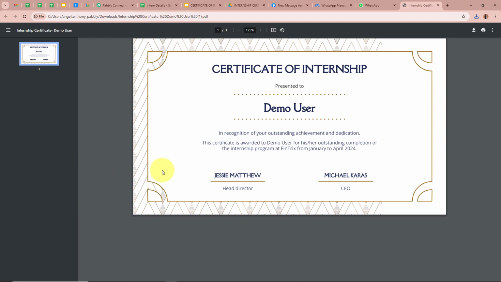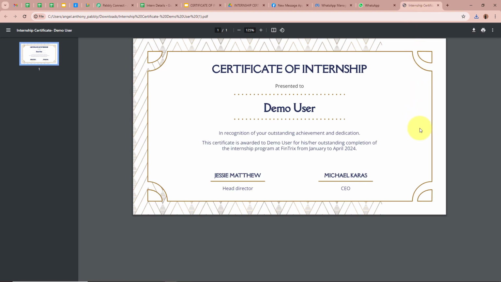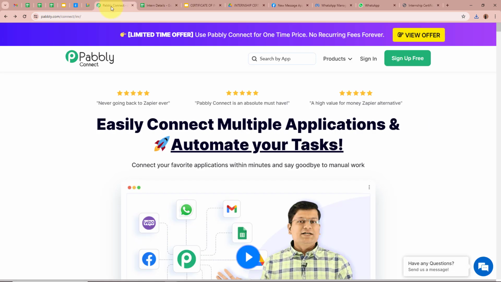So as you can see, this is the certificate of internship for that particular intern whose details we have added. For that, we are going to simply create an automation between all of these applications with the help of Pabbly Connect. On the screen, you can see the website of Pabbly Connect, that is pabbly.com/connect. After browsing this website, we need to sign into our Pabbly Connect account. But if you're a new user, you can sign up for free and get 100 free tasks every month. As I'm an existing user, I'm going to sign into my Pabbly Connect account.